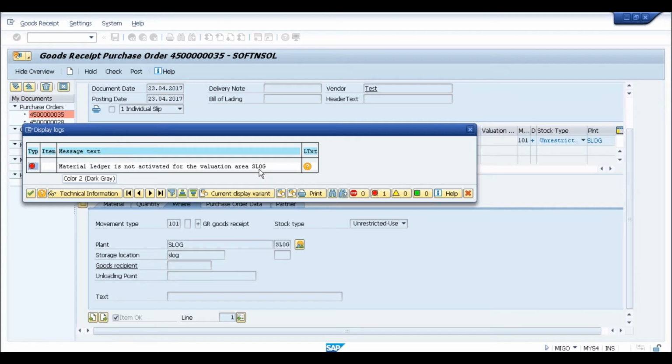And it is also possible in ECC that at one of the plants, you activate material ledger, and at another plant, you don't activate material ledger. So let's say I have two plants. In one plant, material ledger is active, and in the other plant material ledger is not active. So what is happening? Whenever I am doing a transaction for the plant where material ledger is active, one set of tables is getting updated. And when I am doing the transaction on the other plant, my traditional valuation tables are getting updated.